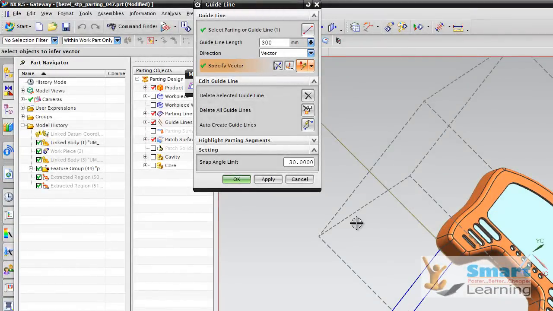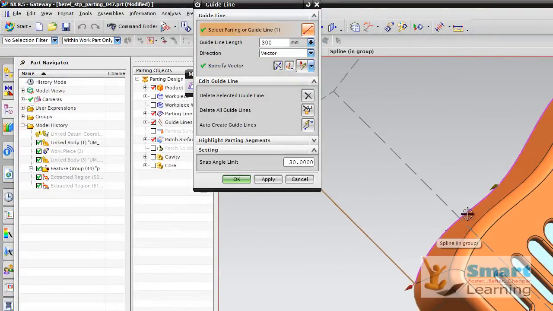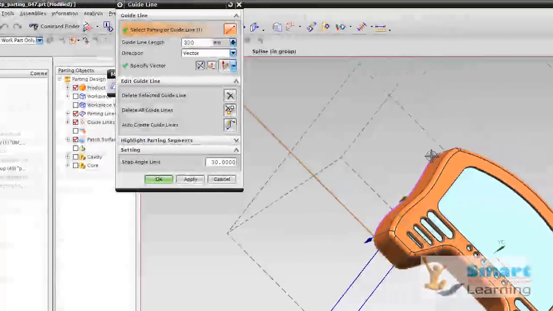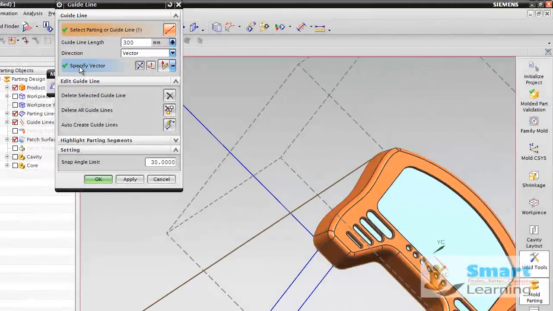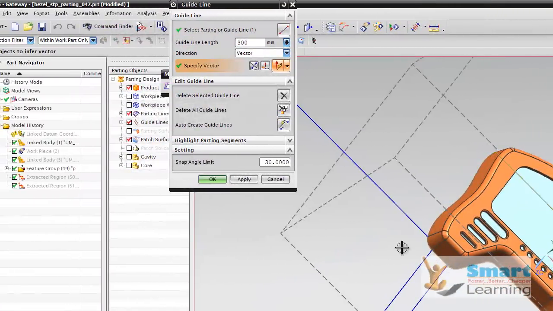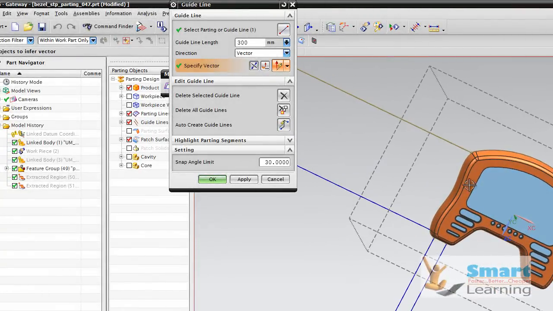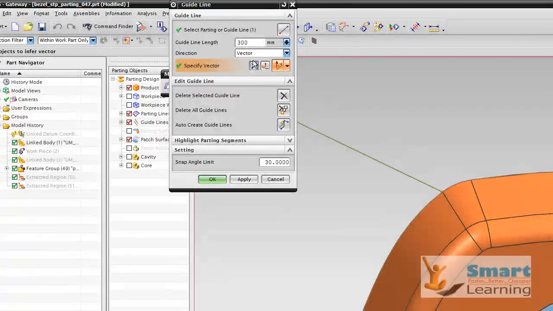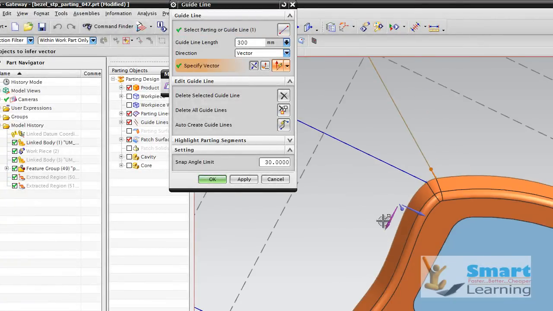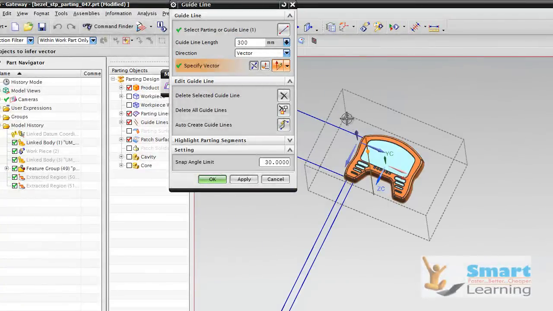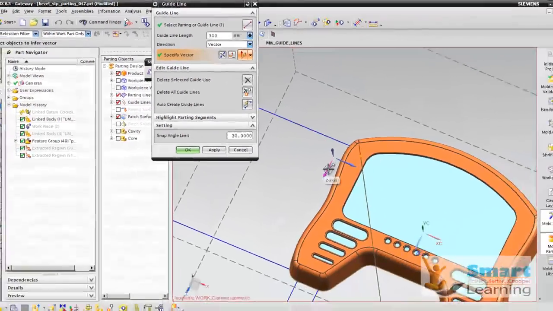Again we'll go to the parting guides and we'll update the directions as per our requirement. So once you select this, the direction vector you have to select properly and you can flip as per requirement, and so on. You have to select the other parting guideline and you have to select the vector directions in line with your current requirement.